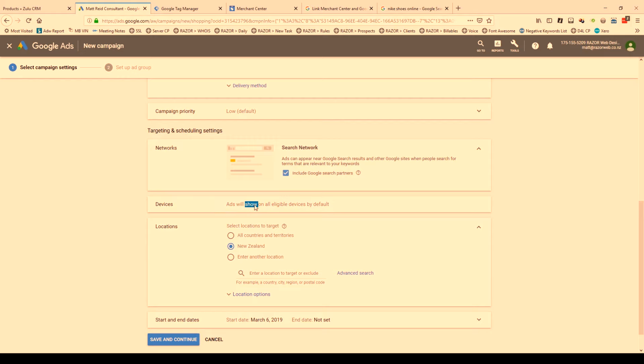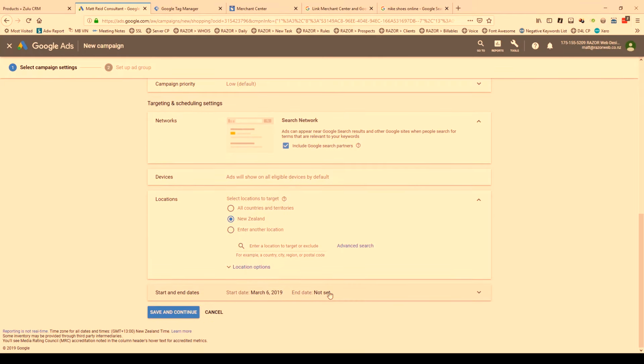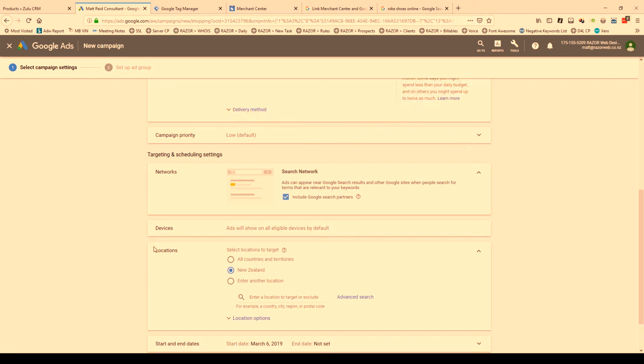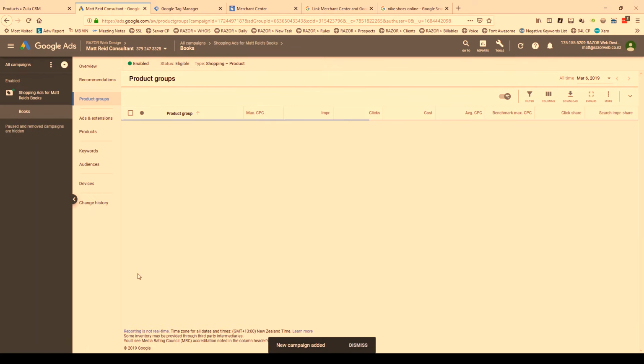You can also set how it shows up on what devices, and you can also again set the country and even the city, so you can limit it to a certain area too. Now I can set my end date, but I'm just going to leave it as not set. I'm going to click Save and Continue. Now you can see here, you can select whether it displays as a product shopping ad or a showcase shopping. I usually just leave it set to product shopping. And then you can add an ad group name as well. I'm just going to call it books. Save. And my campaign is added.